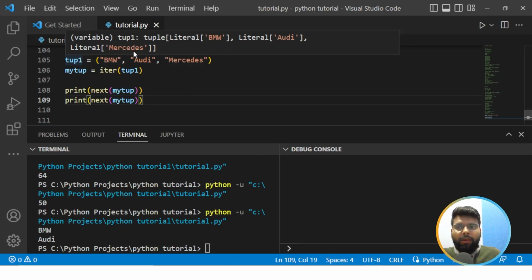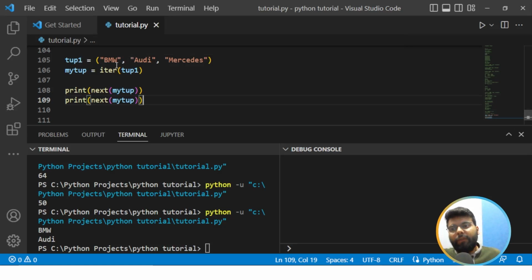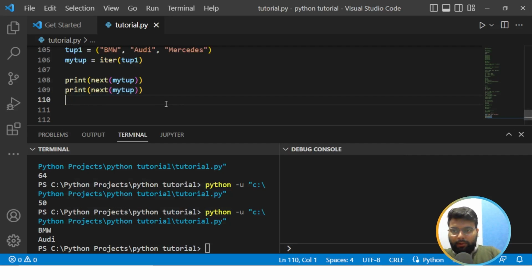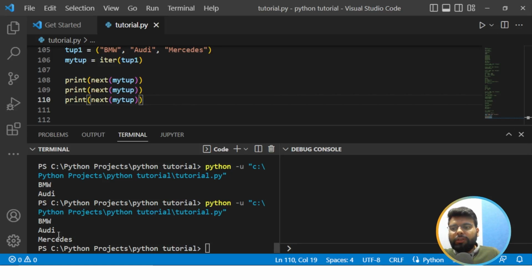So we have created a tuple and stored three items in that, and then we have created a variable and used the iterator function and passed the tuple in that. And after that we have created a print statement, and inside we have passed the myTup variable inside the next function. So it has printed the value BMW then Audi. And if we print this value again and save and run this, you could see all the three values that are stored in the tuple have been printed. So we have seen the Python iterator.